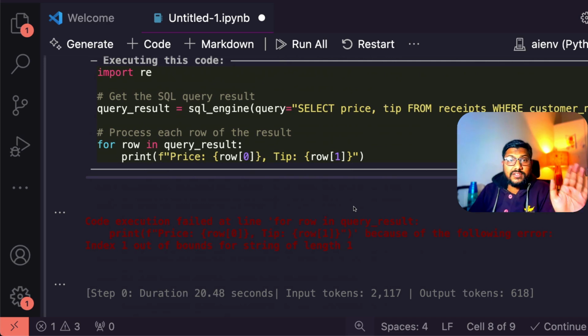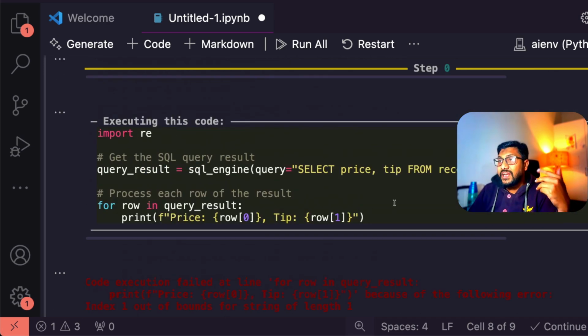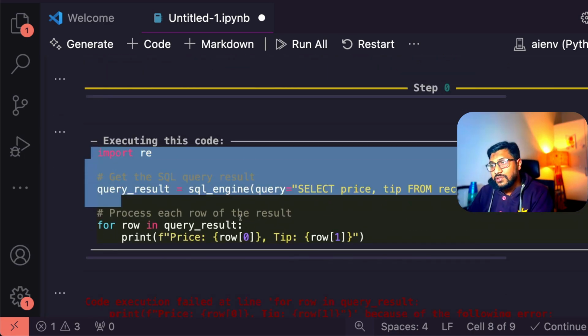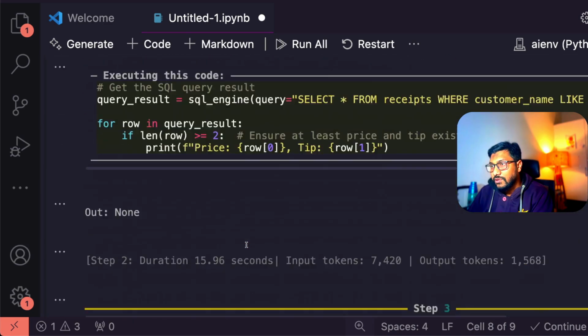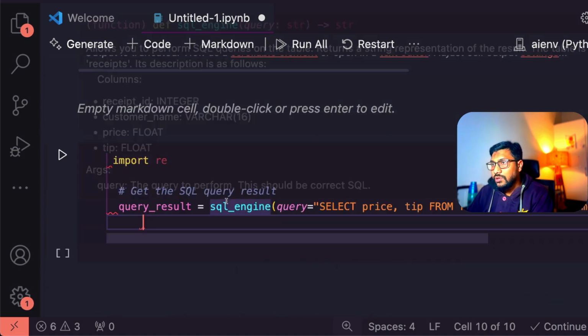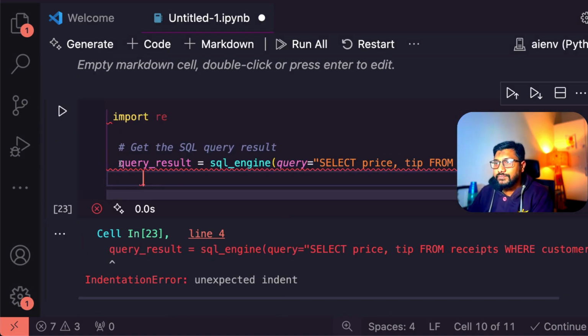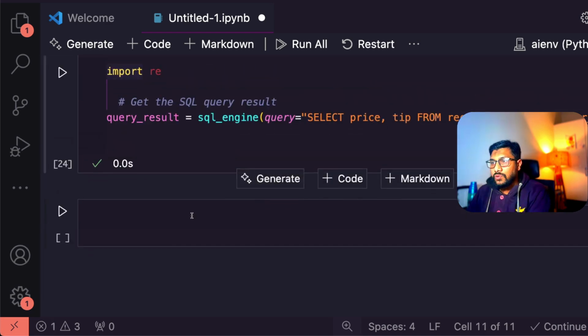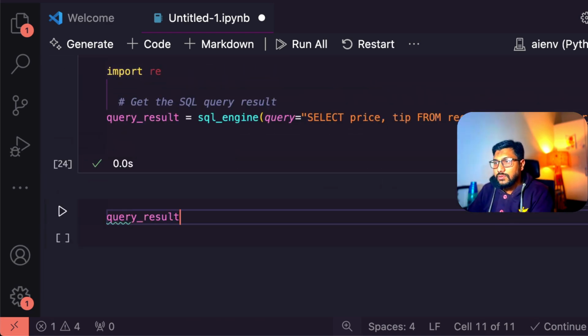Okay, in all fairness, DeepSeek R1 did a good job. But I think when it wrote the Python code, something has happened. So let me first run this and then see what is happening. I don't know if I can run this. Let's see. Code, run this. Sorry. Python and indentations. Okay, let me run the query result.